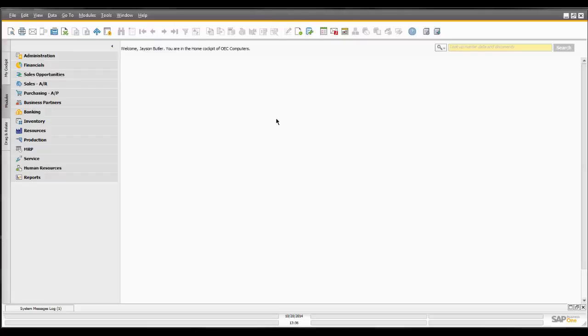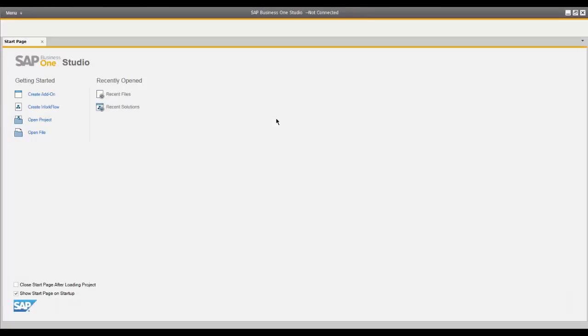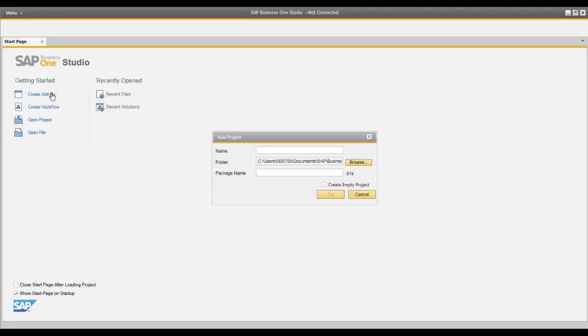Once the Studio launches, you'll see where I am presented with options on my start page. In my case, I'm going to choose simply Create Add-on. I'm now presented with a new project window where I will enter my project name of Sample Add-on. You'll note that the folder is defaulted to where the sample add-on.b1s file will be created. You can make changes as needed and then simply click OK.